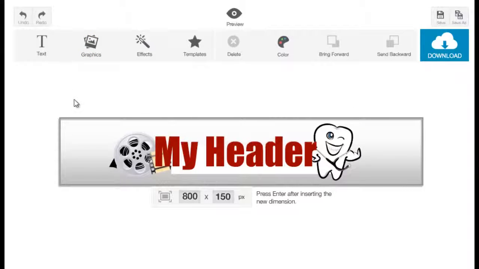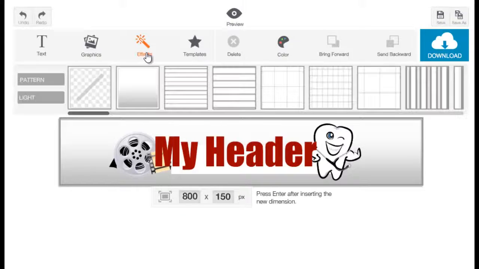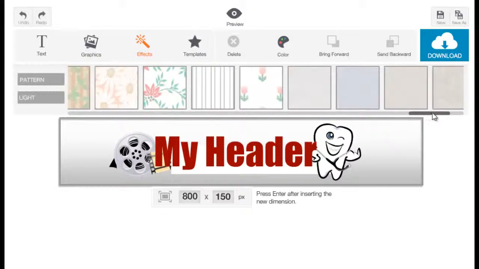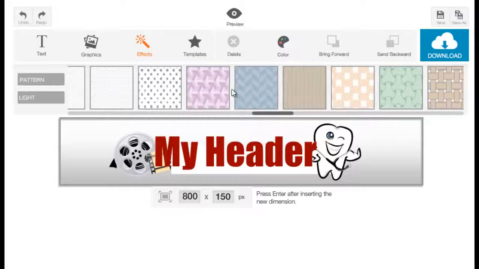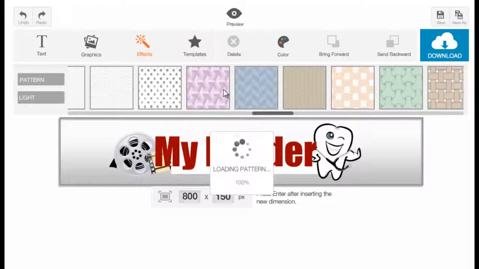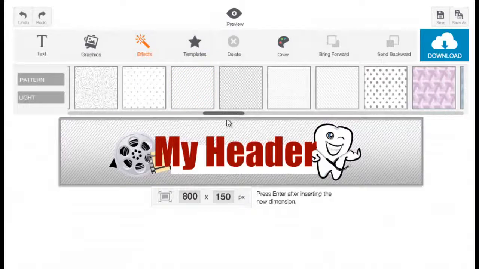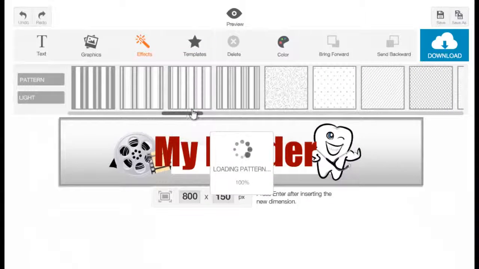Okay, so that's it with the graphics, and let's head on to the next one, effects. Under effects, you will be seeing pattern and light. Under pattern, you will be able to choose different patterns for your background. I'm gonna click on any of these so you can see how it looks and how it would work. So that's how the pattern works.